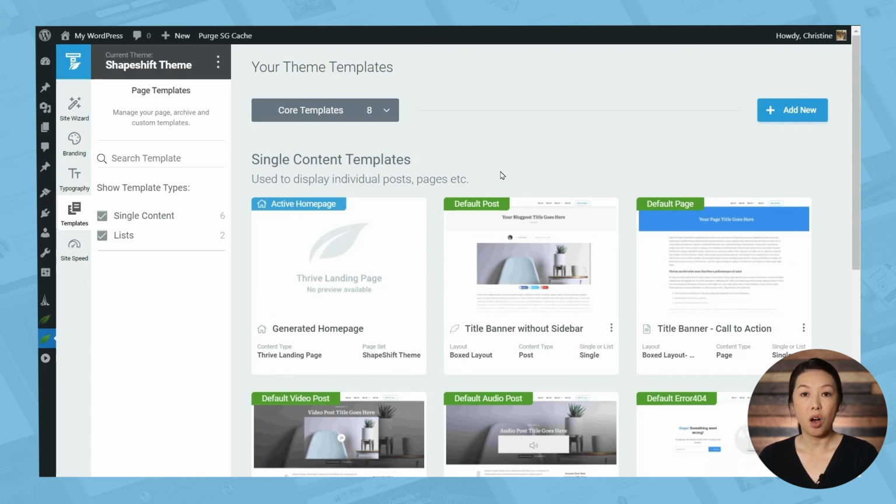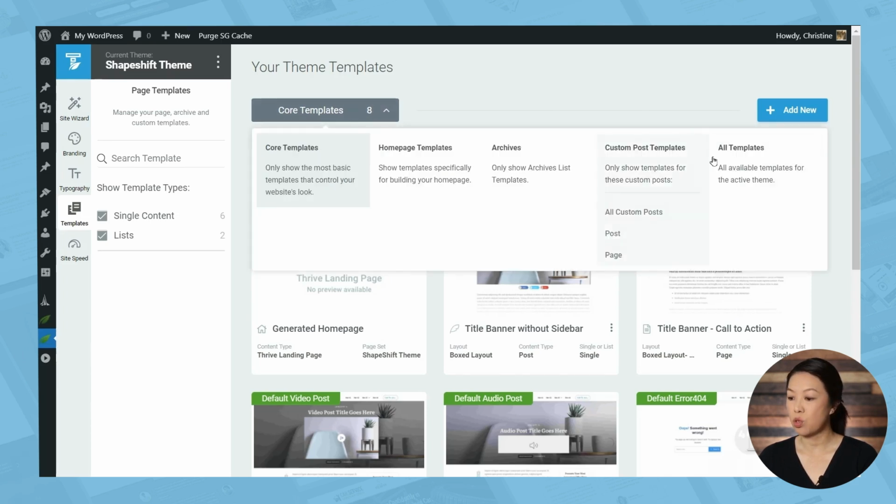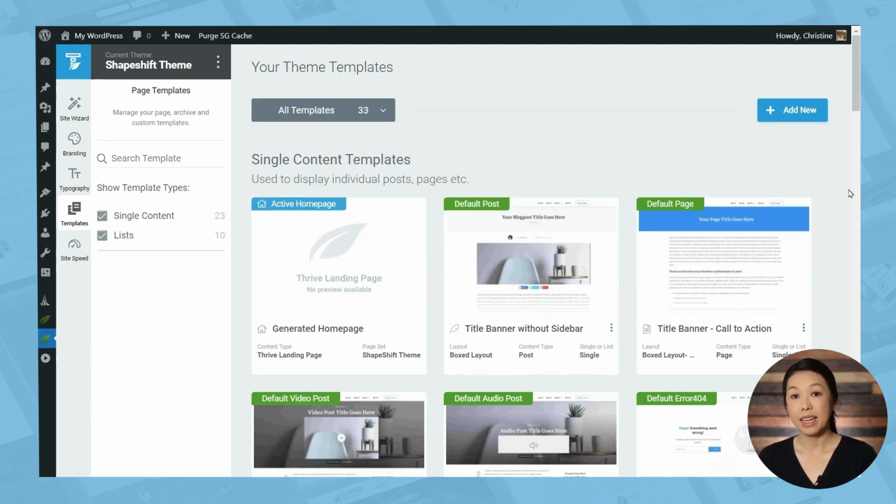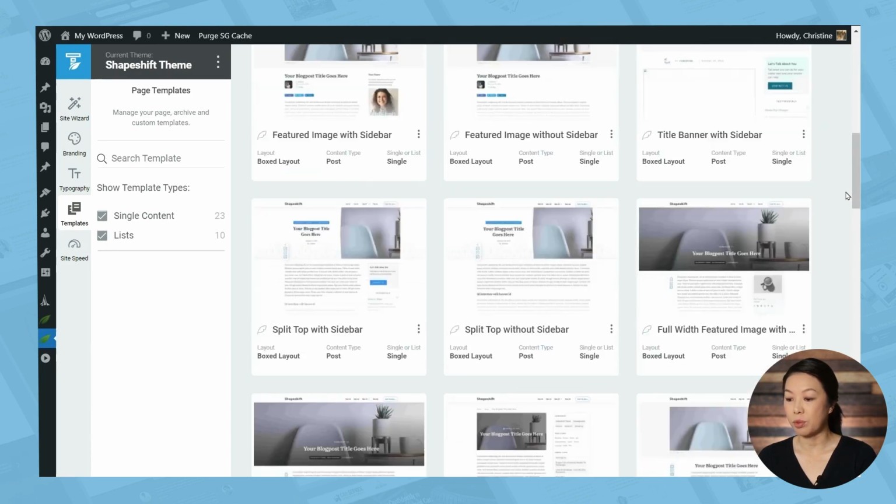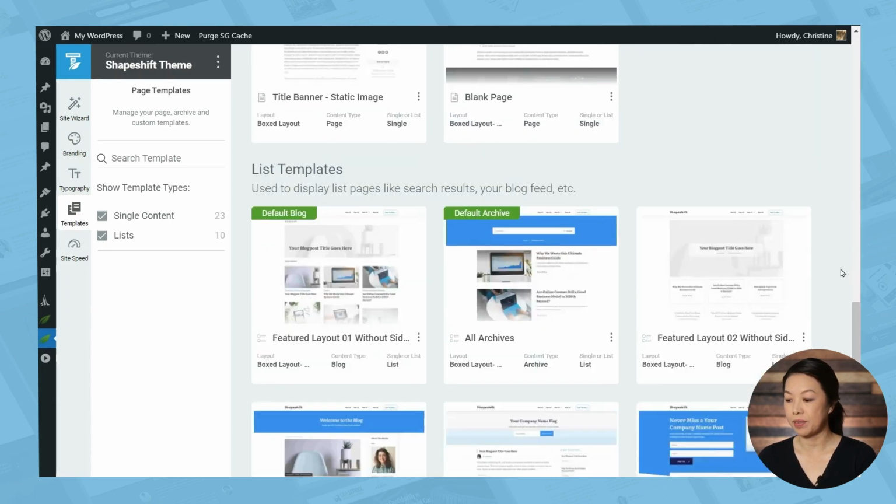If you'd like to see all of the available templates, simply click on the drop-down at the top of the page and go to All Templates. And now you'll see all of the templates that are available for your entire website.